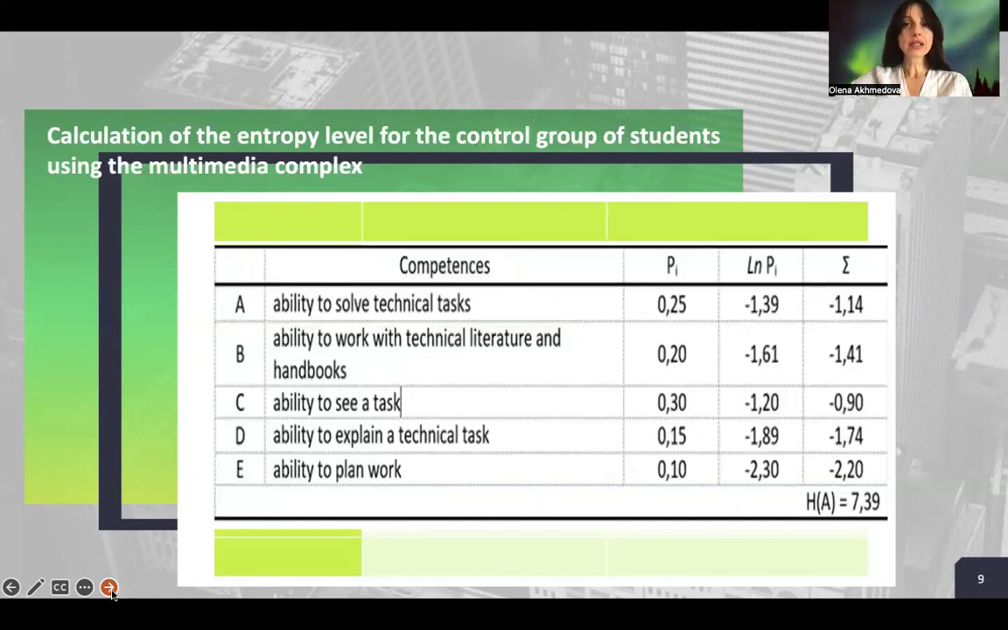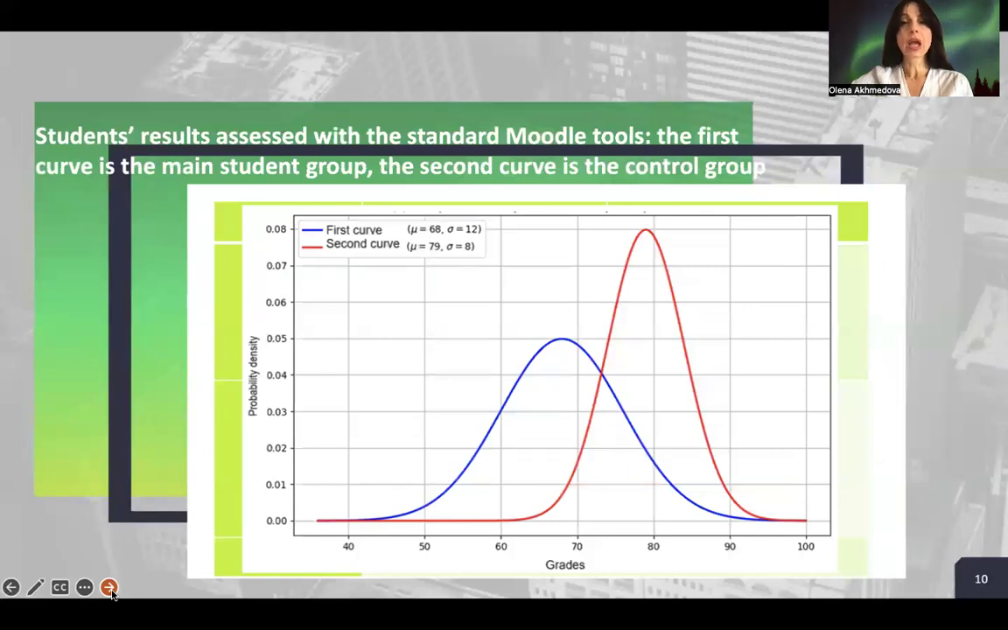At the second stage, the degree of knowledge mastery of the control group and the group of students studying according to the classical methods has been compared. The results of the entropy calculation for the control group are presented on the slide. The entropy should decrease with the increase of knowledge mastery. To confirm the obtained result, the control and main groups of students were tested using standard Moodle tools. The tests included multiple choice questions on the covered topics. Evaluation was carried out according to a 100-score system. The results of testing are presented on slides.